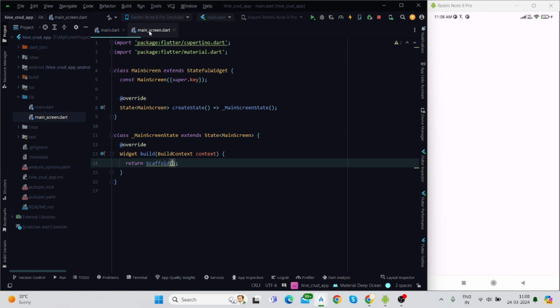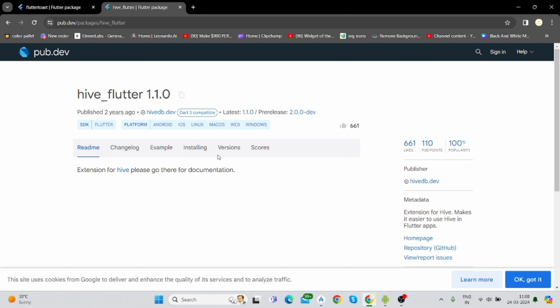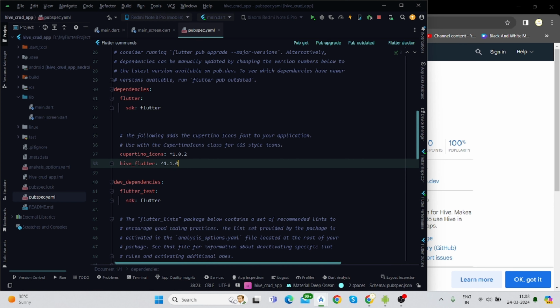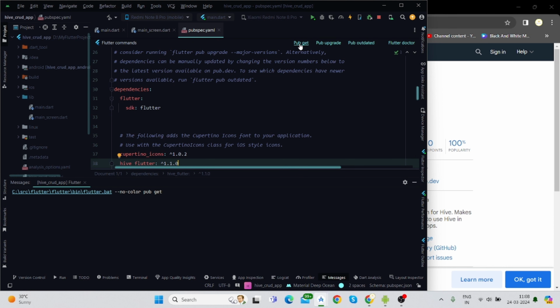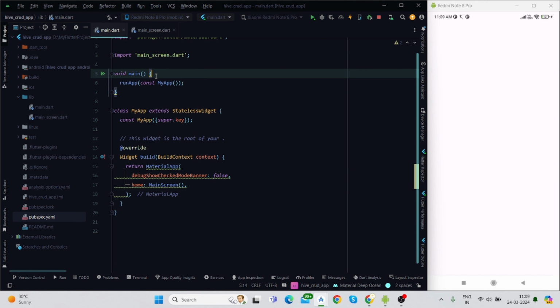Save, and now go to pubspec.yaml. Need to install one package, this one, hive_flutter. Simply go to pub get. So my package is installed. I have created a brand new application where I have removed all the boilerplate code, and now I'm just going to start coding for the CRUD operation.